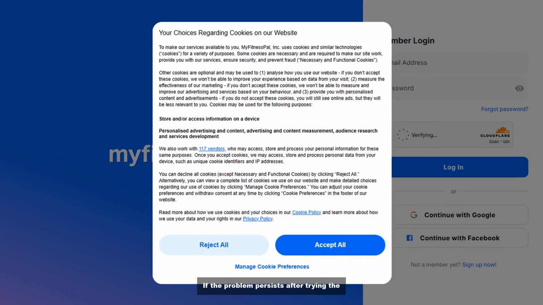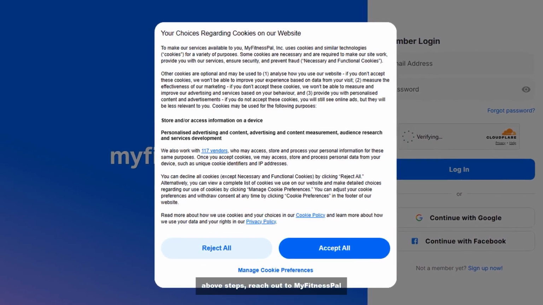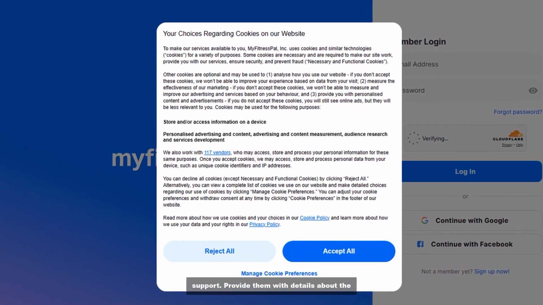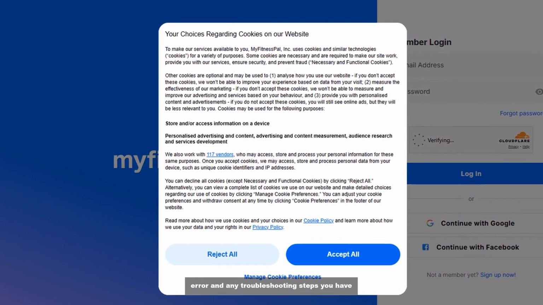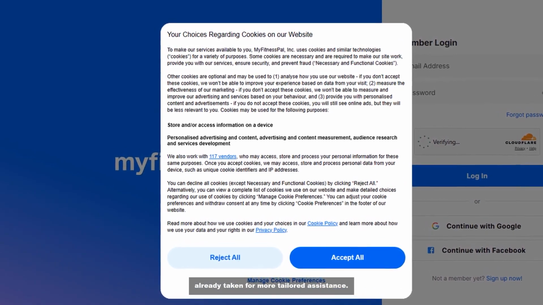Step 5. Contact support. If the problem persists after trying the above steps, reach out to MyFitnessPal support. Provide them with details about the error and any troubleshooting steps you have already taken for more tailored assistance.